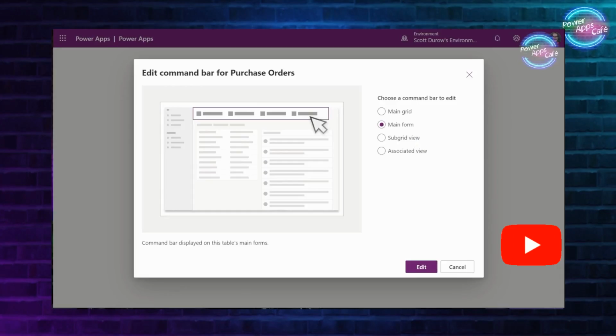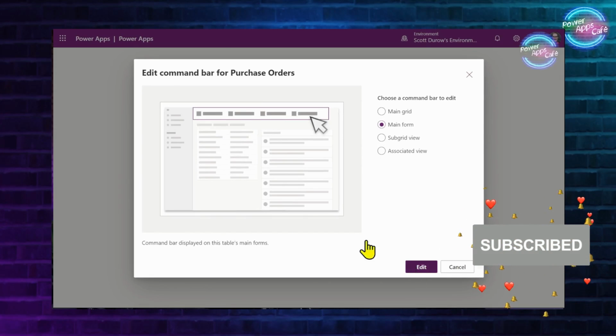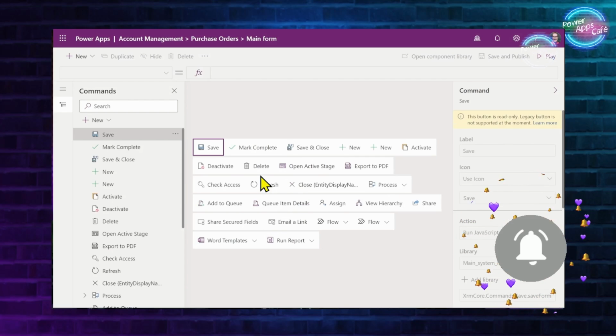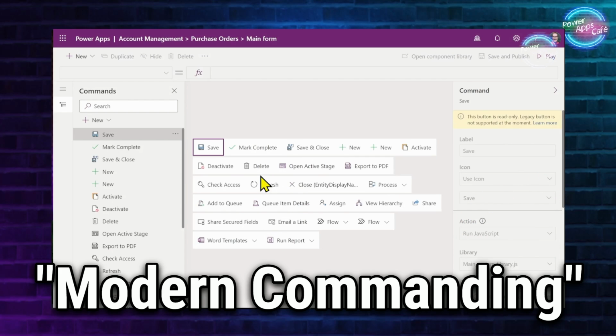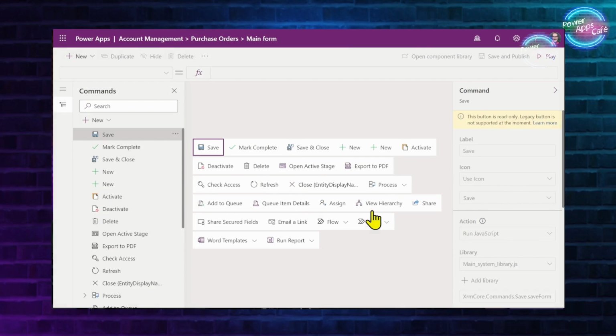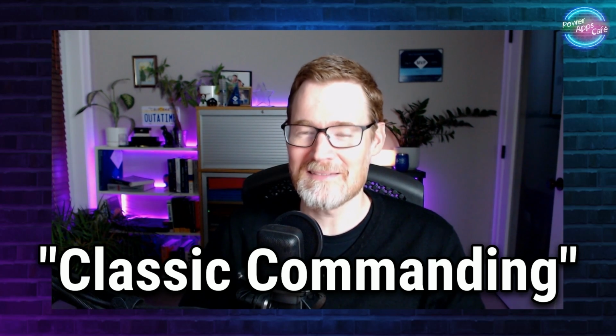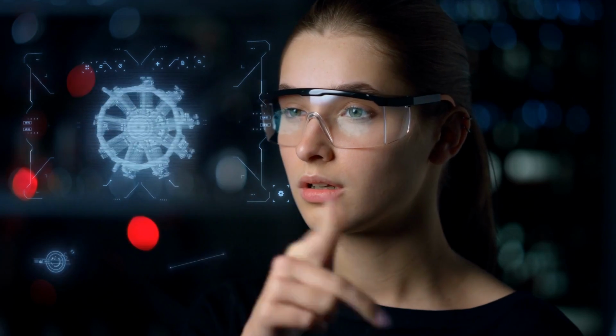Well, in my previous videos, I've been showing the new commanding that allows you to customize the command bar inside model-driven apps. But of course, that's replacing the Ribbon Workbench that's been around for over 10 years now, which is being referred to as the classic commanding. And so this technique that I'm going to show you is going to use the Ribbon Workbench because you can't do that using the modern commanding. So it's a good demonstration of how we're in this middle ground between the old school way of doing things and the brave new world.